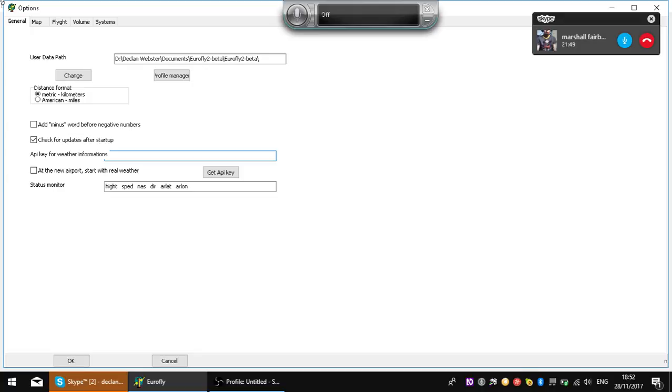That is where you can put your API key for weather info, which I haven't got at the minute because it's not working properly and it causes my game to bug out, so I'm not going to bother. Start with real weather checkbox not checked. And that would be on if I had the real world weather. Get API key button. Get API key takes you to the website.